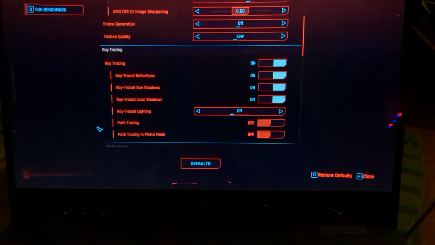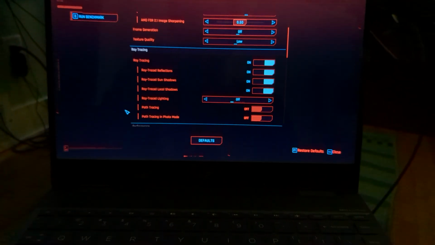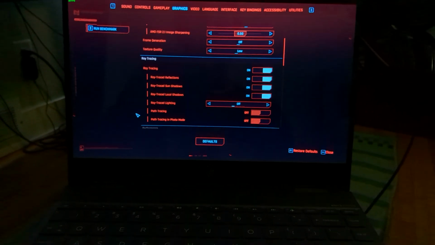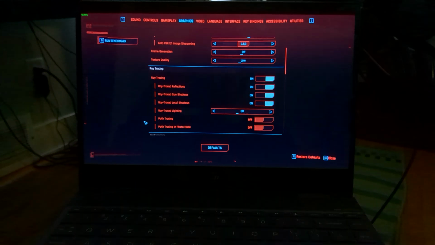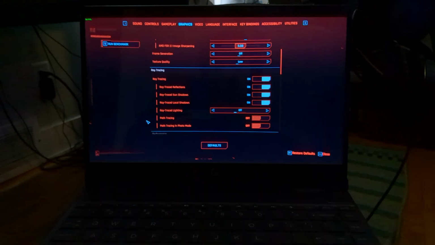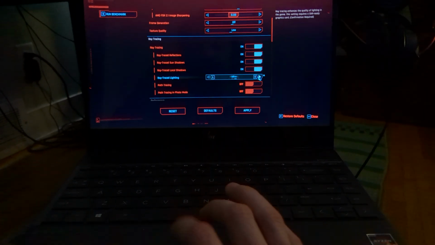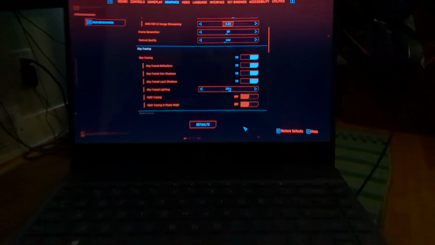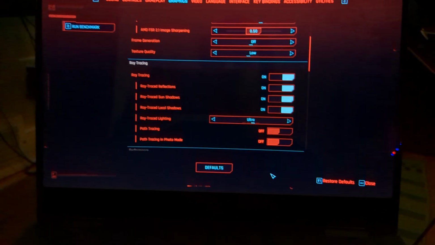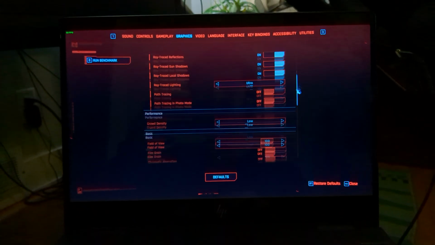I was able to get the path tracing working, but half of the time or maybe more than half of the time it crashes. It works for about 10 seconds and then it overwhelms some memory buffer or something and then it crashes. But I was able to get all the ray tracing features turned on, including ray traced lighting, to work for a little bit.